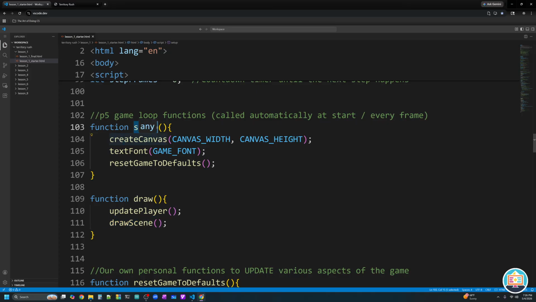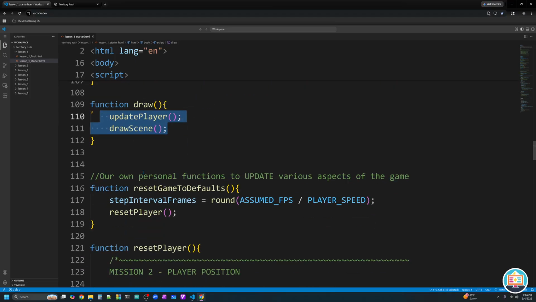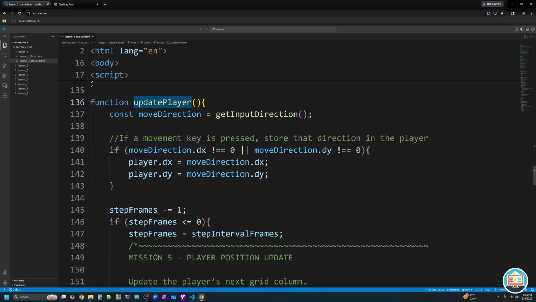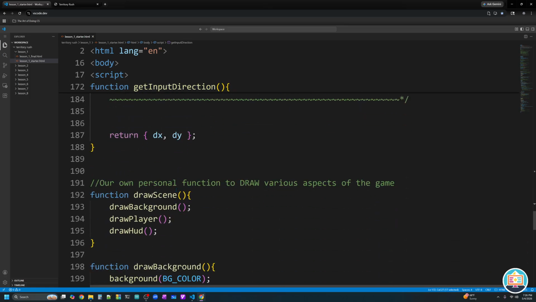So setup runs once at the start of our game. It looks like we are creating a canvas that has a width and a height. We are setting our text font, so what we want our text to look like. And then we're calling a function, reset game to defaults. Maybe I'm starting a new game, so I want to make sure everything is back to the way it should be at the beginning of the game. And then in draw, what we're running every single frame of the game, I'm updating my player and I'm drawing my scene. We're calling two other functions. So here's reset game to defaults. Here's reset player. Here's update player. We got some missions in there. Get input direction. So these are all functions that we have to work with.